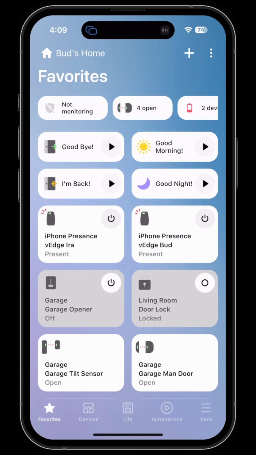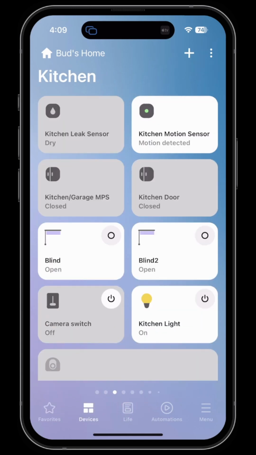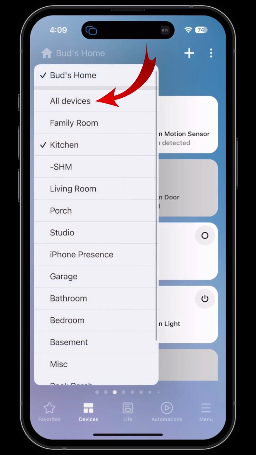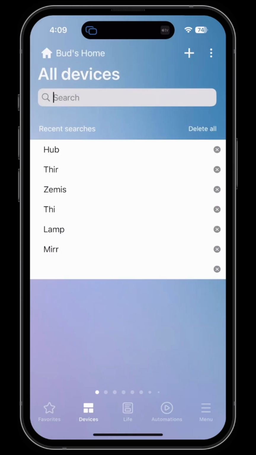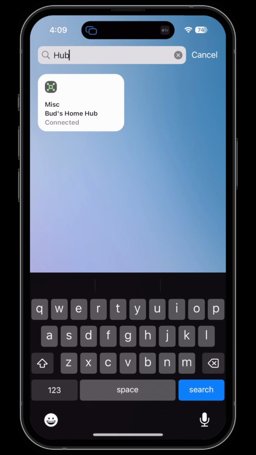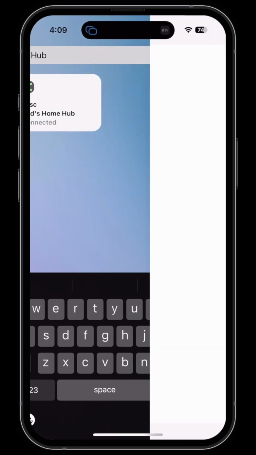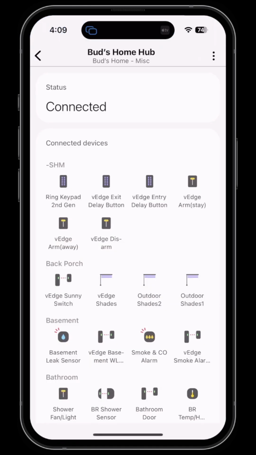To find these utilities, look at the bottom of your app and go to Devices. When you're in the Devices screen, go up to the upper left-hand corner and click on the little house icon. Go to All Devices and search for your hub in the list. When you find your hub, click on it, and then click on the three dots in the upper right-hand corner.